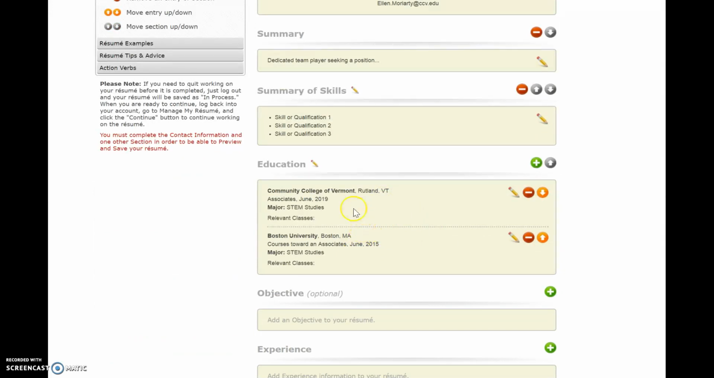Now you want to have the most recent one on top, as I said, and then you want to work your way backwards through time from your most recent towards your furthest back. And if you get confused in the order of how you put the information in, that's fine, because you can actually move these entries around within the Education section.